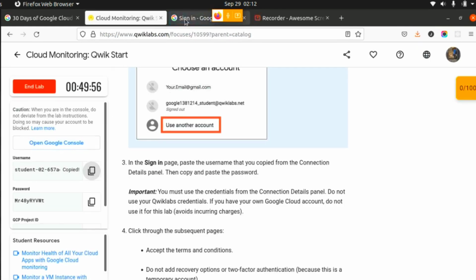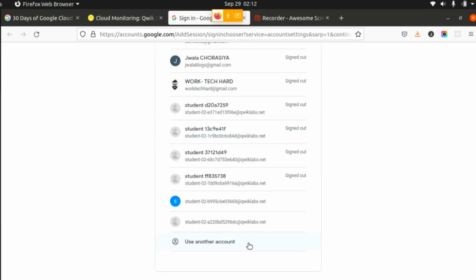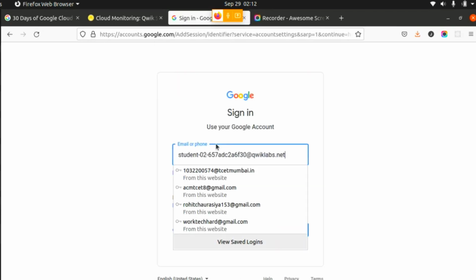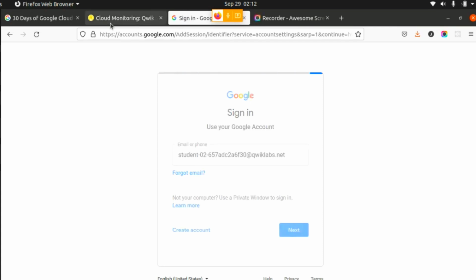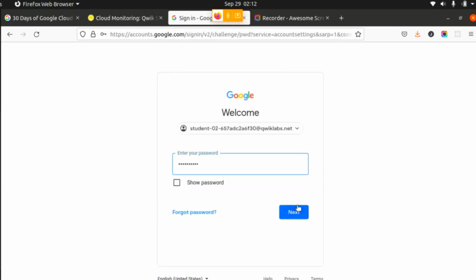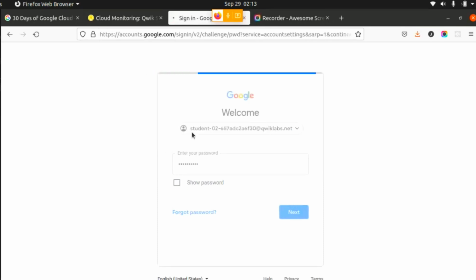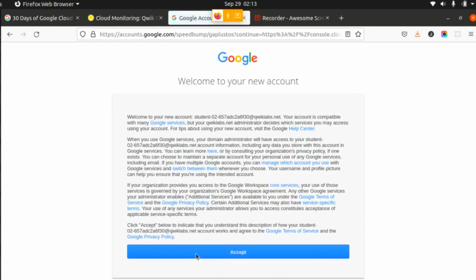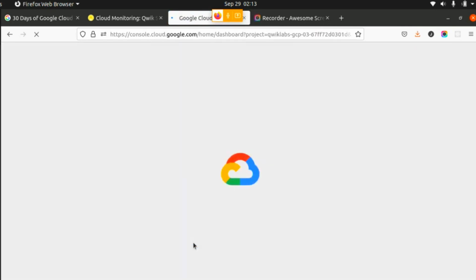I will copy the username. We'll put the password. Next. So guys, all these Google formalities are going on. It's loading. Sometimes it takes time and it's going on like that.